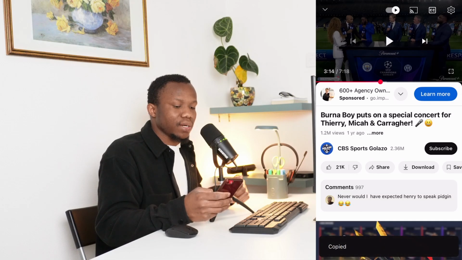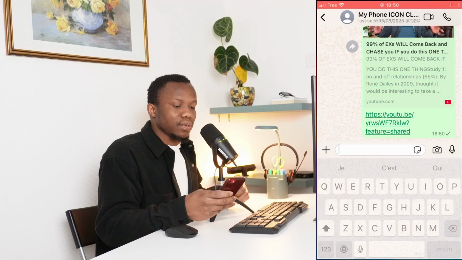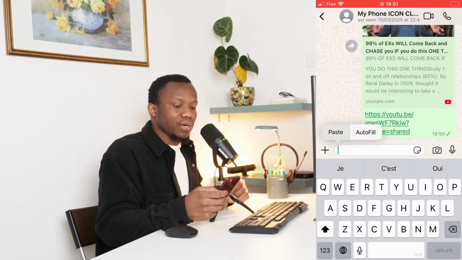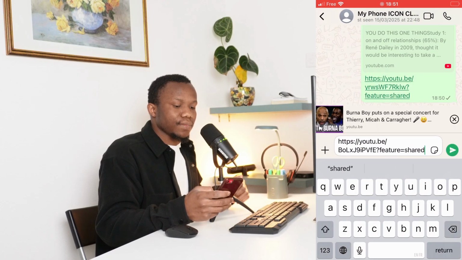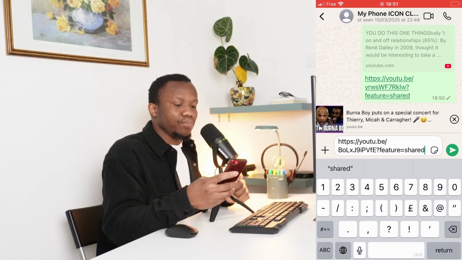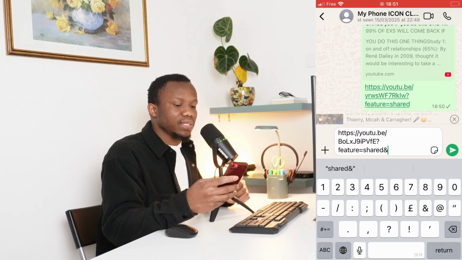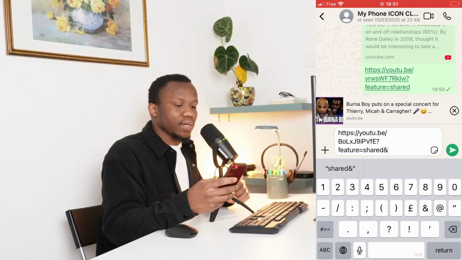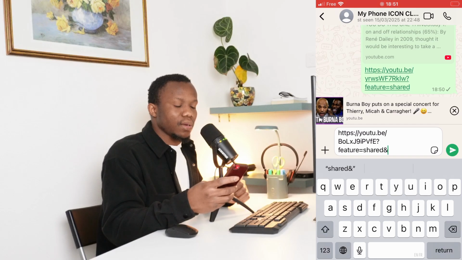You copy the link. All right. When you copy the link like this, when you are about to share, you paste the link and then you put the end symbol. I'm not talking of you writing the word end. Just put this symbol here. All right. This symbol, &.